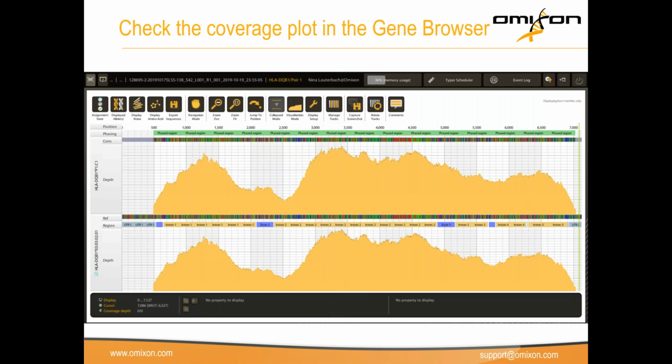Whenever you get an alert in a QC metric table, regarding coverage, for example, or read count, you always want to check your coverage. And for this, you can go to the gene browser, and then there you can see your coverage plot, as you can see it here. You can see the coverage all across the gene, and you can see whether there is a coverage going down or not.